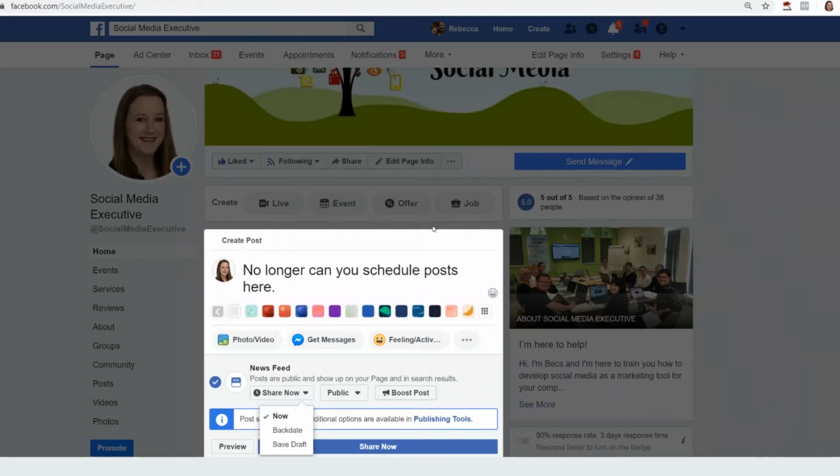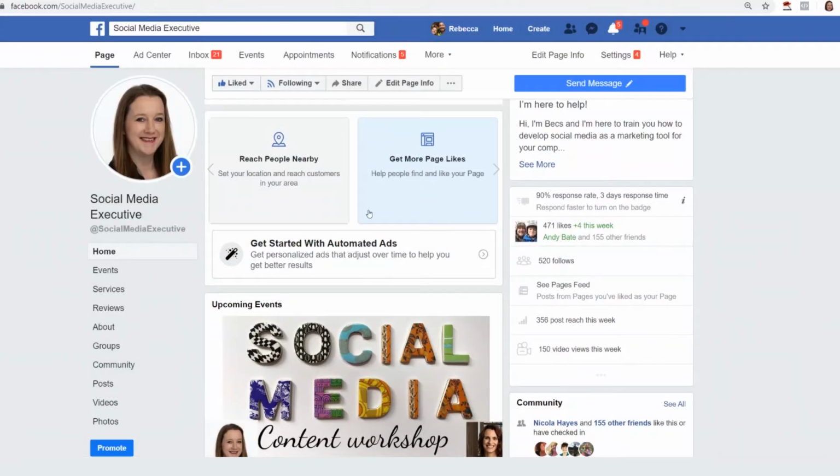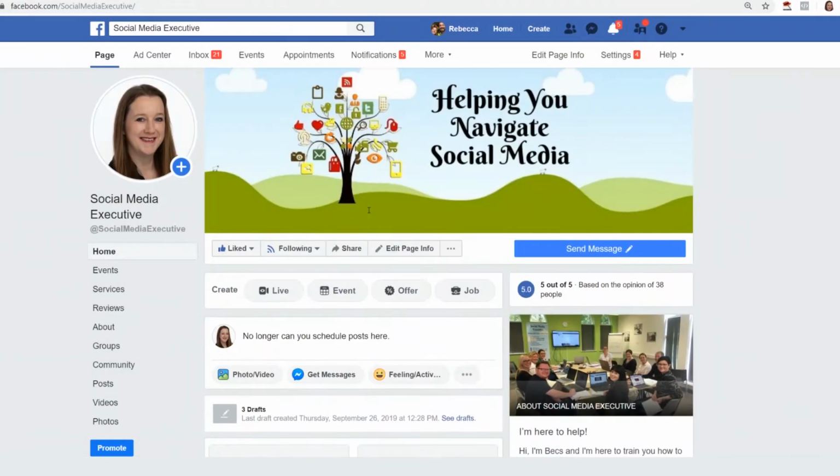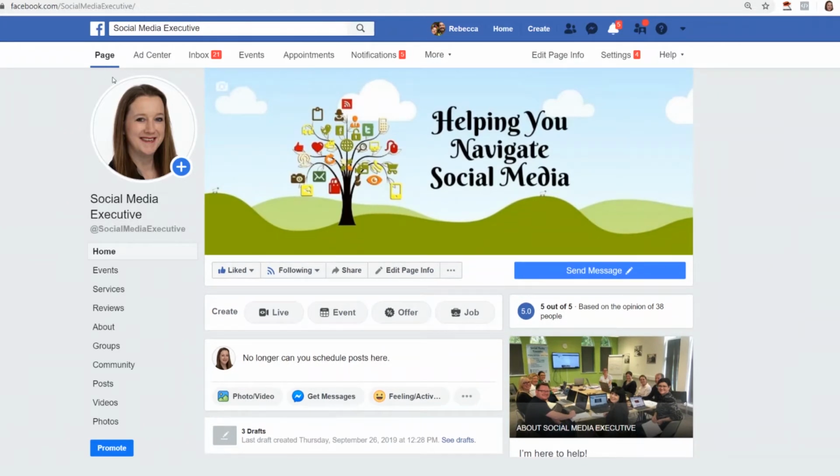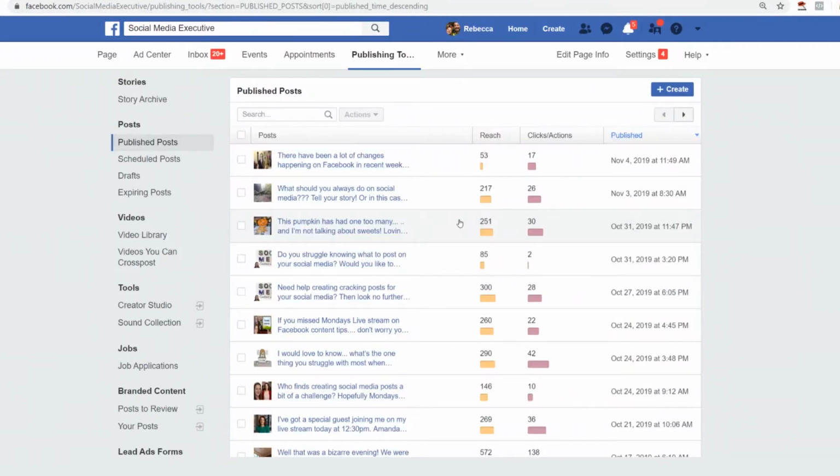So if we come off this, we can now go into the top. If you look at the top bar on your Facebook page, and click More down here, we're going to go into Publishing Tools. Once we're in Publishing Tools, this shows you a summary of all your different posts and things like that. But also down here, under Tools, it says Creator Studio.